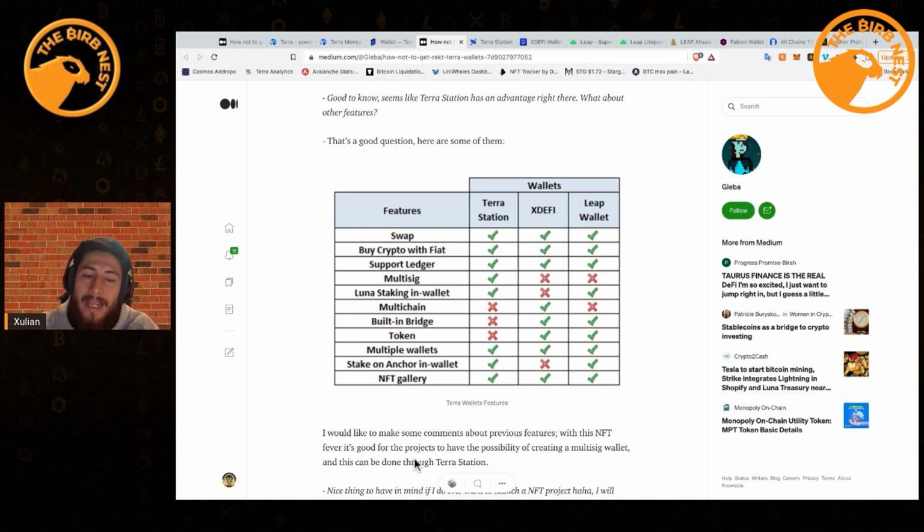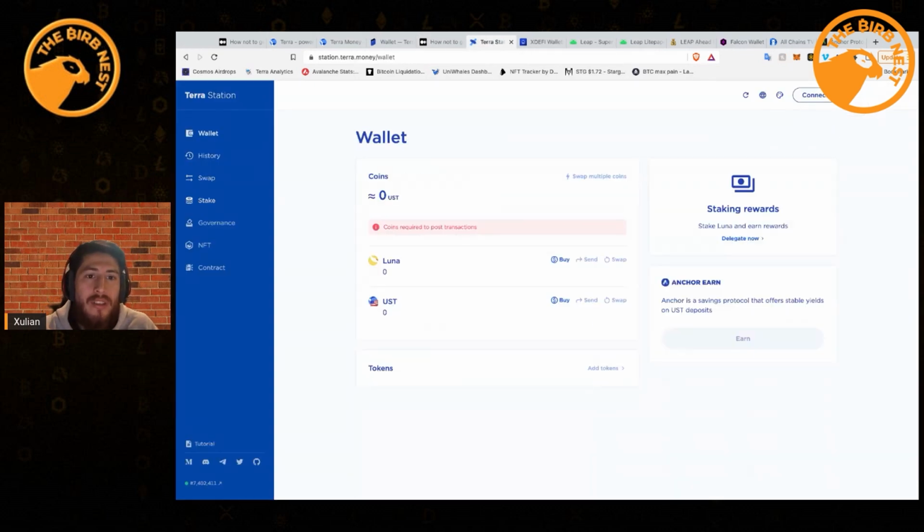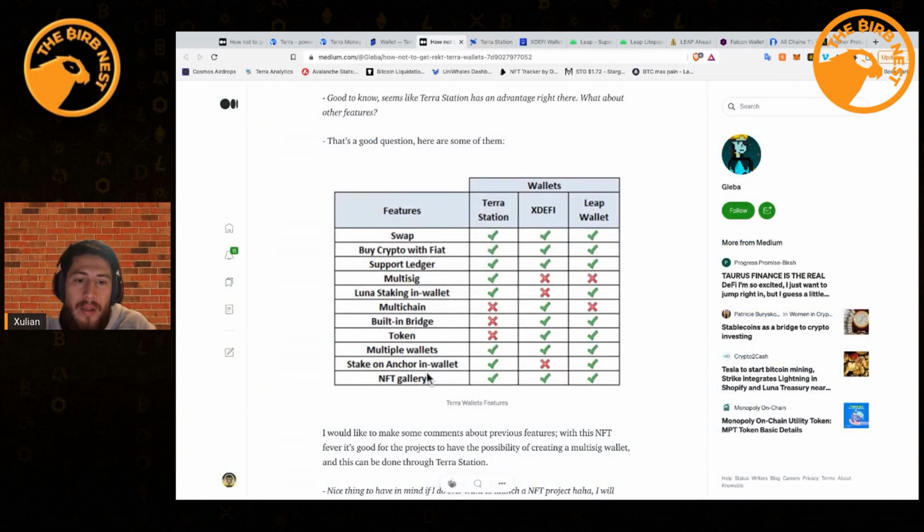Finally, stake on Anchor in wallet. As we mentioned, on Anchor you can have that 20%, and Terra Station as well as Leap Wallet allow you to, right from your wallet, if you go over here, you can actually stake. So if I went over here, I could look at my UST and we can see right here, we can stake on Anchor. We can get the Anchor savings protocol yields right within the wallet. We just click on earn and we're able to earn on Anchor directly from within our wallet.